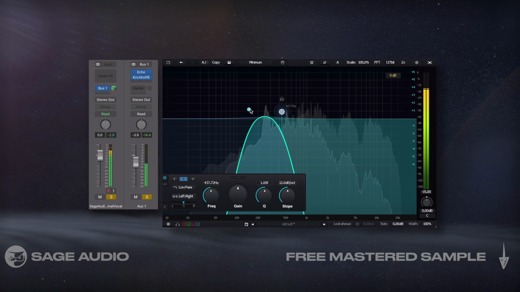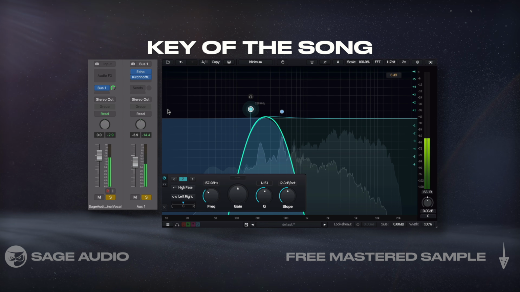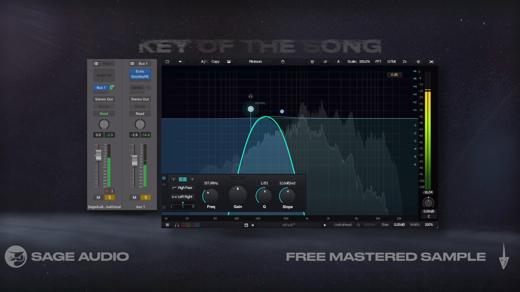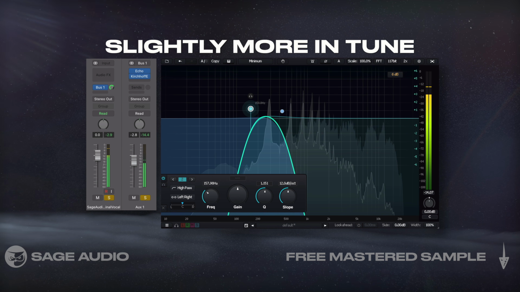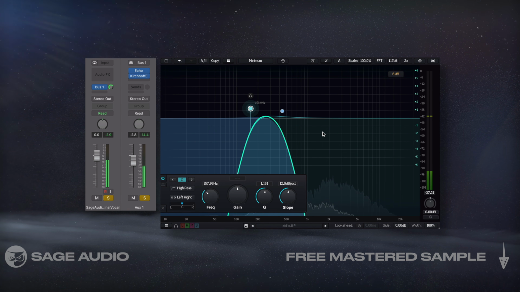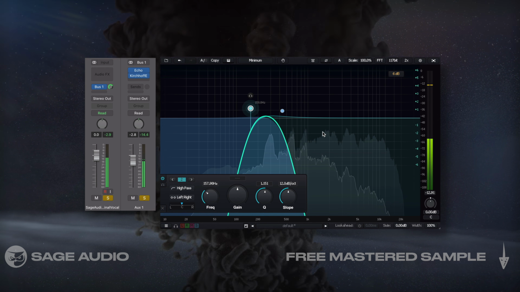Additionally, since the fundamental helps clue the listener as to the key of the song, augmenting the fundamental this way is actually going to make the vocal sound slightly more in tune. Let's take a listen and notice how the vocal sounds subtly thicker and maybe even more musical.